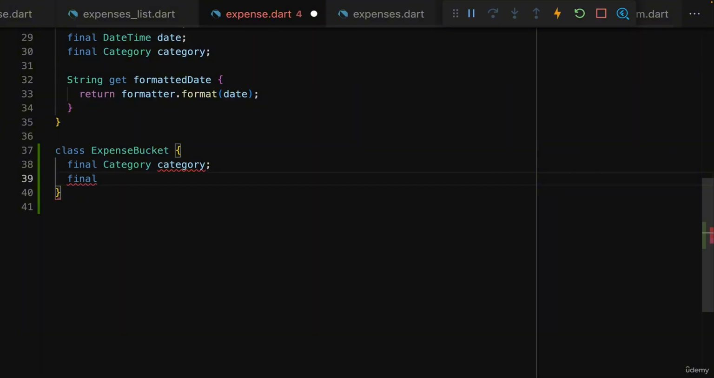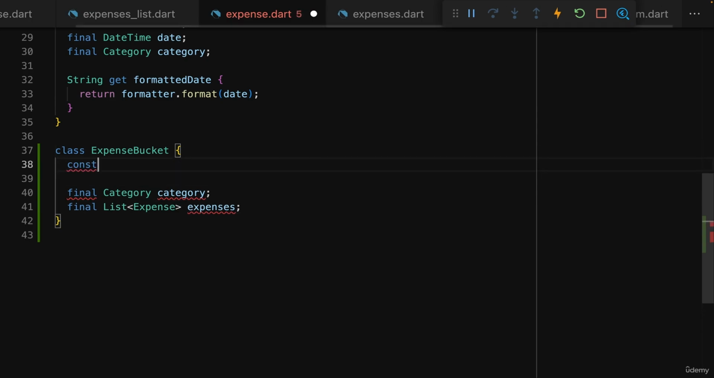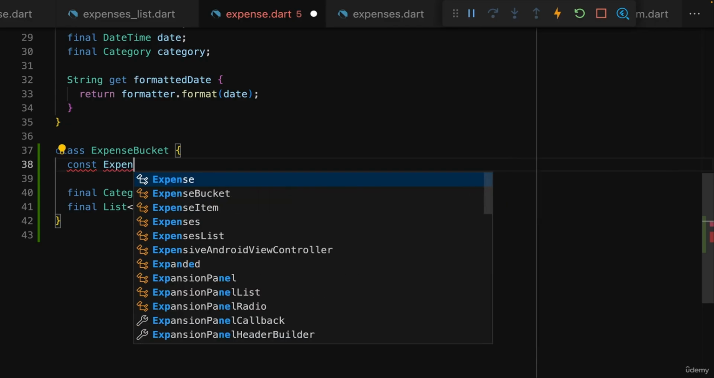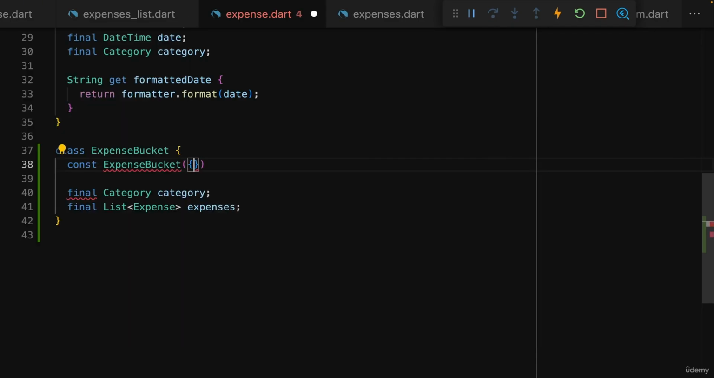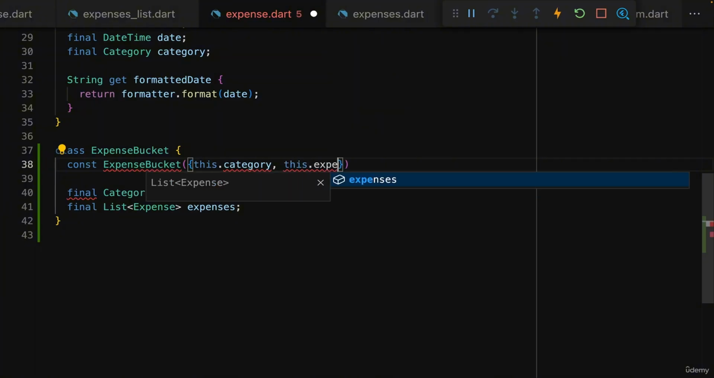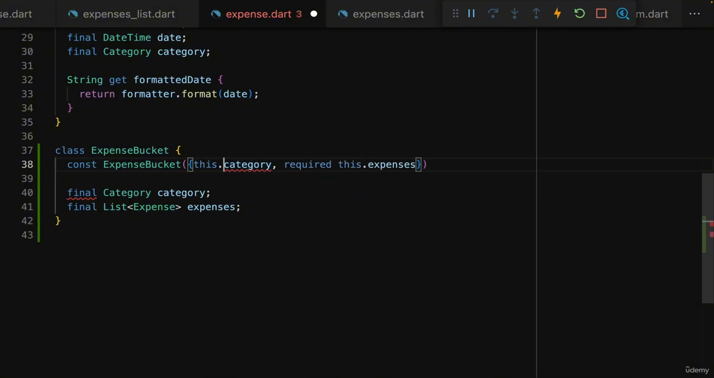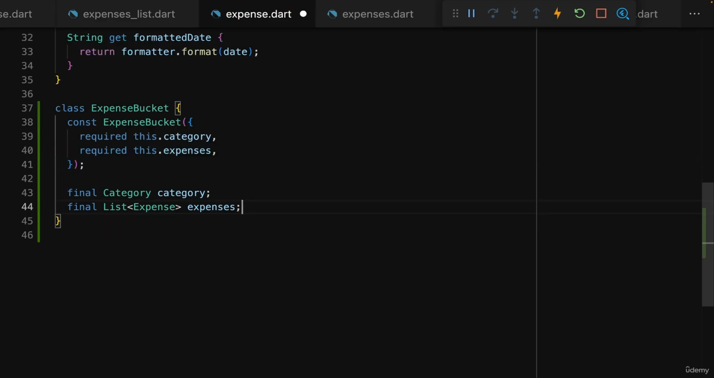And in addition to that, I also want to have a list of expenses, because such a bucket, as mentioned, will include multiple expenses. That's the idea behind this class. Therefore, of course, we then can add our constructor ExpenseBucket, where we set this category and this expenses, and both should also be required, like this. Now, in addition to setting up those properties to store all these expenses, I also want to add a getter to this class here, which will return a double value, so a number with decimal points. And I'll name this totalExpenses.